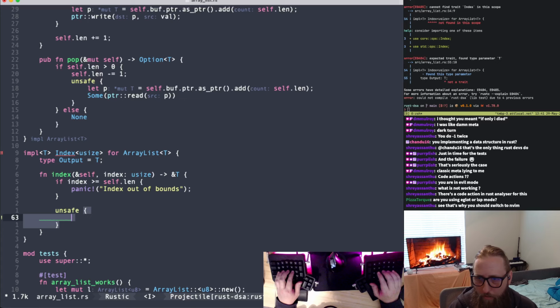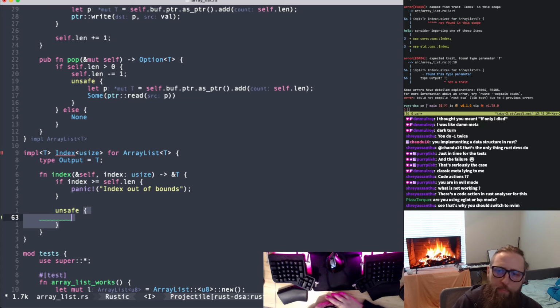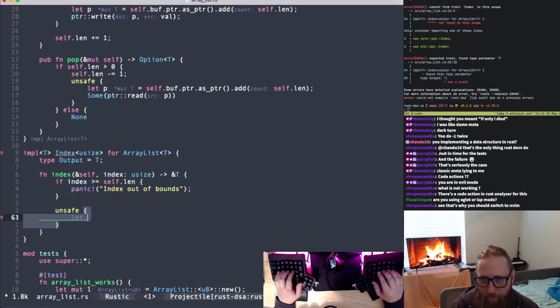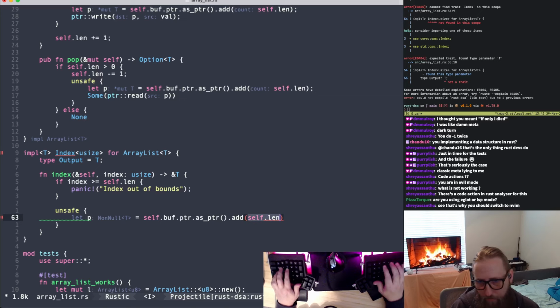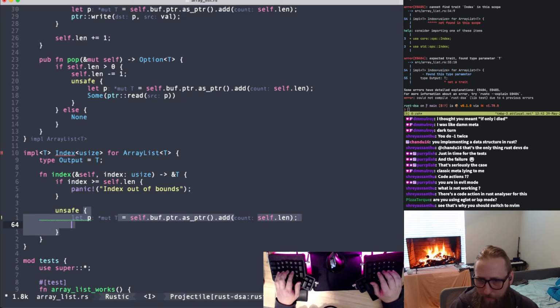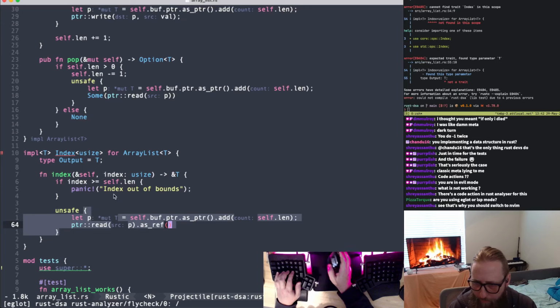And we're going to do a read basically. Let me just think about this. Is there another way of doing this without unsafe? I don't think so, because we're using pointer math to get there. Yeah, nope. So it's going to be very similar to pop, except we don't have to add self.len. And then here we would actually do a pointer read and then a ref. So this is pointer read p. Maybe as_ref will work. It might not. I can't remember.